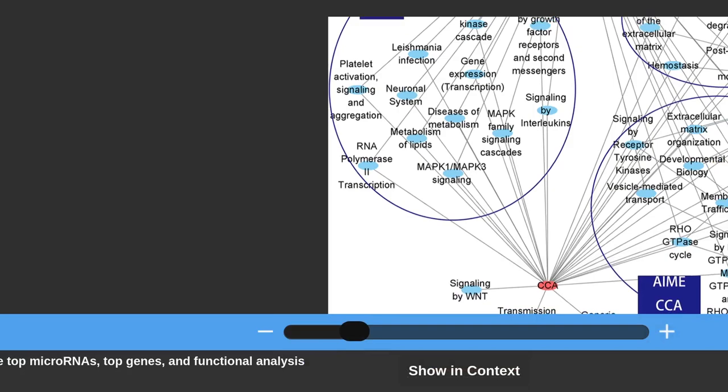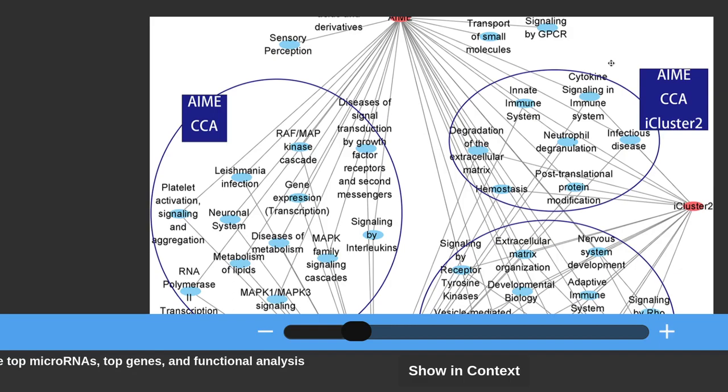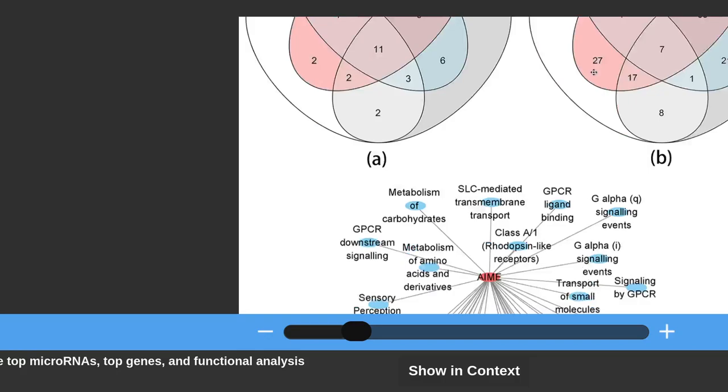Using miRPath 3.0, 36, we compared the functional annotations of the 14 miRNAs selected by AIME alone versus the 11 miRNAs that were shared by all four methods, Table 1. P-values by miRPath 3.0 were adjusted to FDR using the Benjamini-Hochberg method.